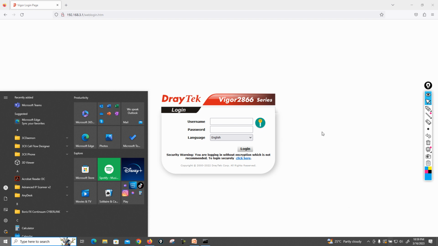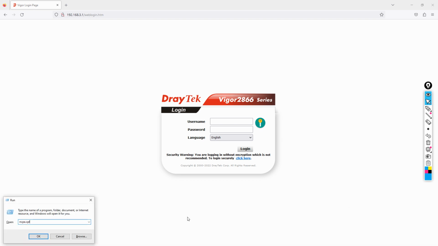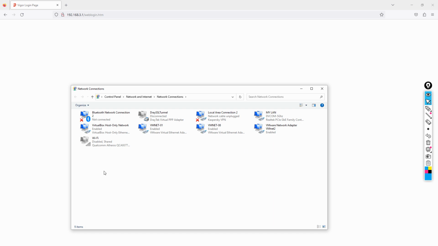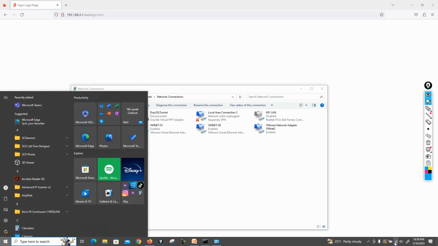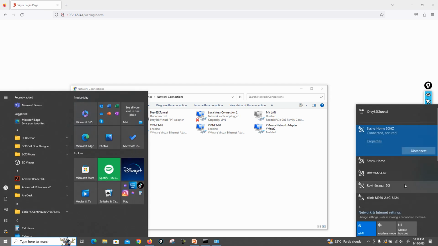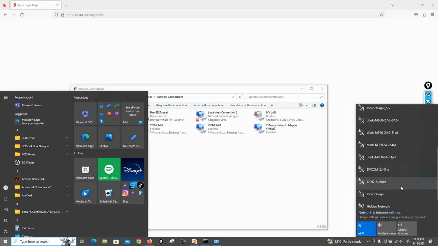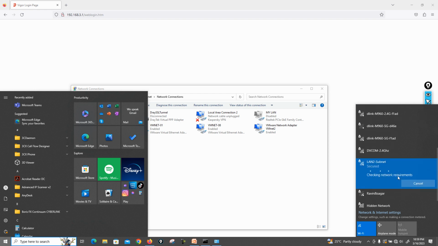Okay, so let's go to ncpa.cpl. I know that the Wi-Fi is disabled, that's why I'm showing it to you step by step. So disable this, say refresh, so that you can go and see here. Okay, Wi-Fi is enabled, so click on this. Now you can see whether LAN 2 subnet has come up or not. See here, LAN 2 subnet has come. Click on that, and I am going to connect. What is the password, guys? This one, right? p@ssw0rd. Say next.